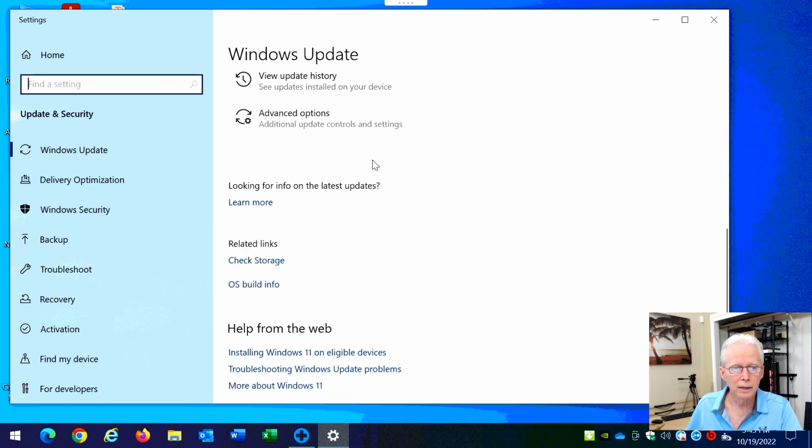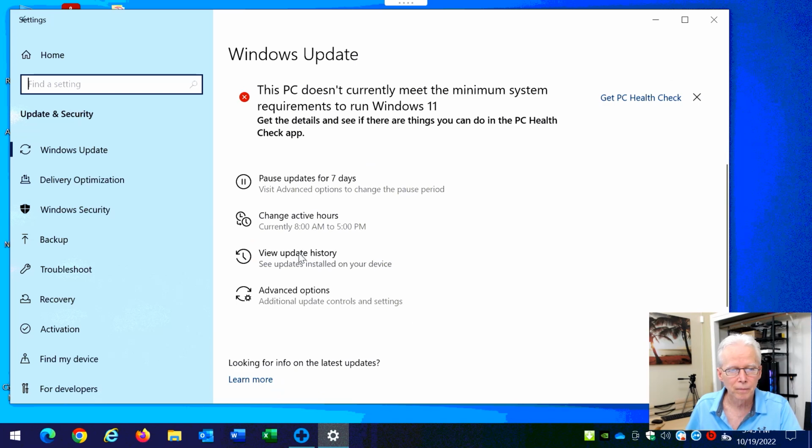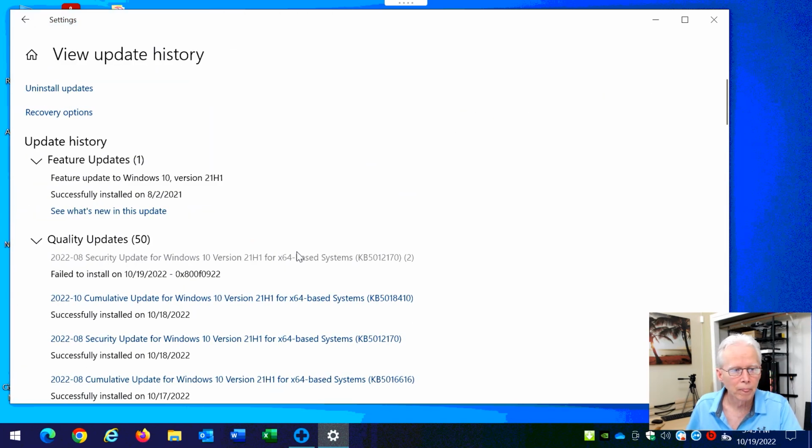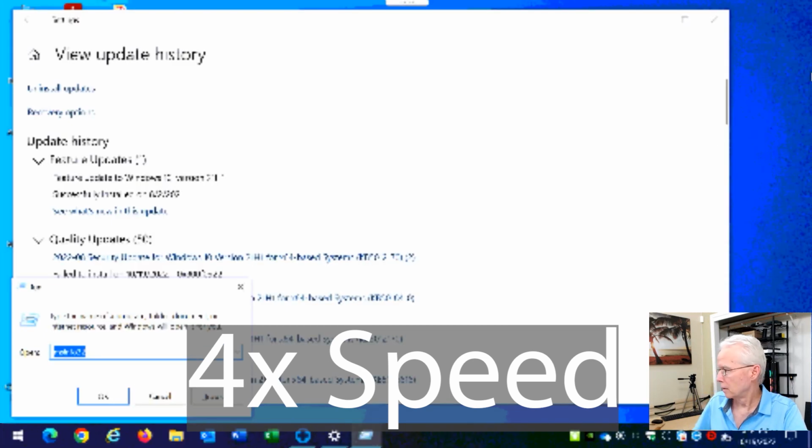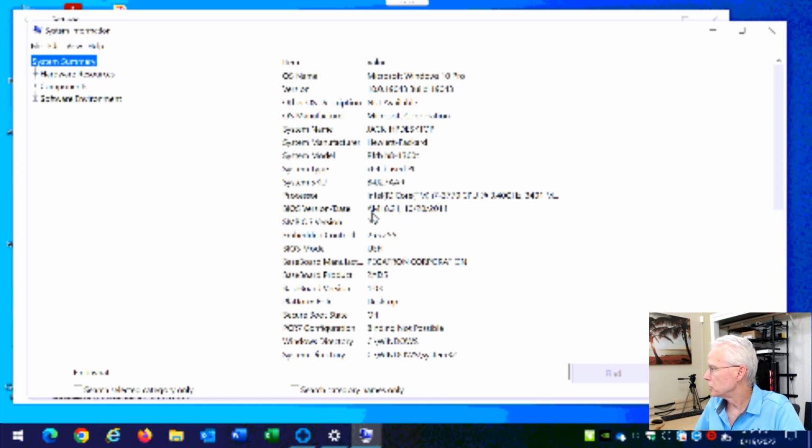Let's go look at update history. Failed to install. There's the 501-2170. Now this restart should have been the BIOS update. Did that work? Was that successful? So to see that, I'll bring up MSInfo32. So that'll be Windows key R. MSInfo32 is already in the open field because I had it open a little while ago. I'm going to turn on the blurs. And it does show AMI 8.21. So the BIOS update did work.